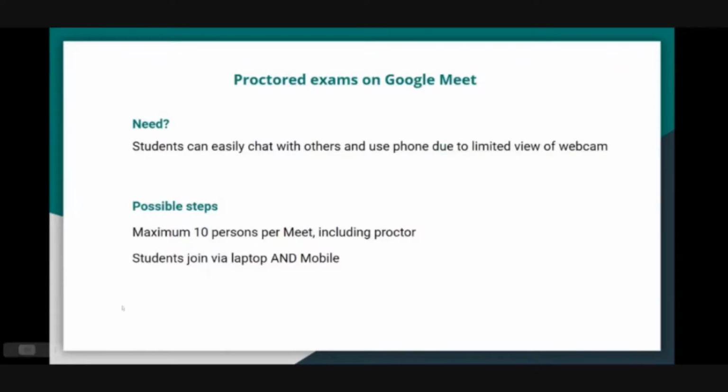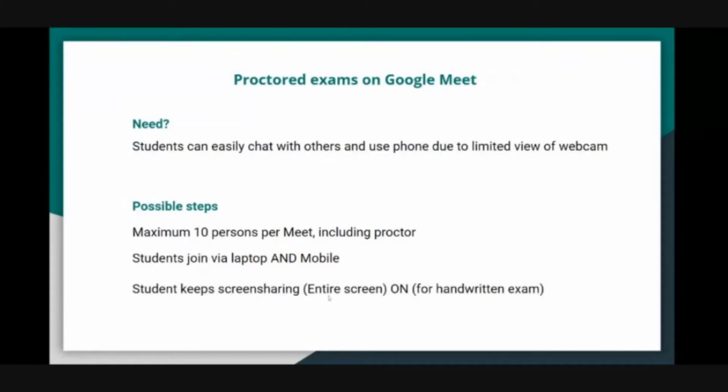So if they can arrange, almost all of them have a smartphone at home. Based on the survey that I've taken in first year students, 100% of them have access to smartphones. So if they can join via laptop and mobile, you can ask them to keep screen sharing on, not just one tab, but the entire screen. That means you can see their taskbar and the time and everything. You're seeing the entire screen, not just one tab. They cannot open anything else on it, especially if you are trying for a handwritten exam.